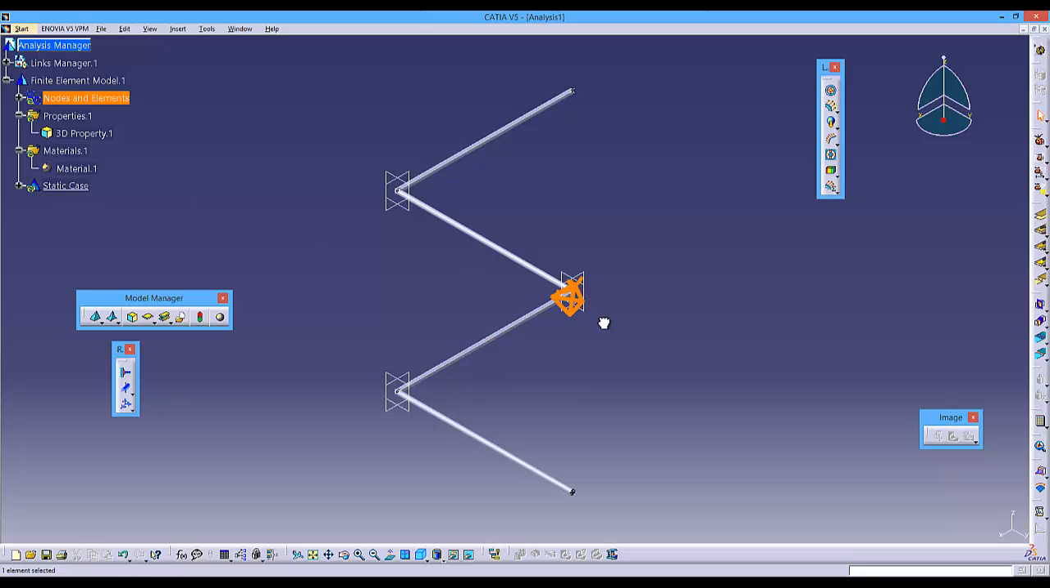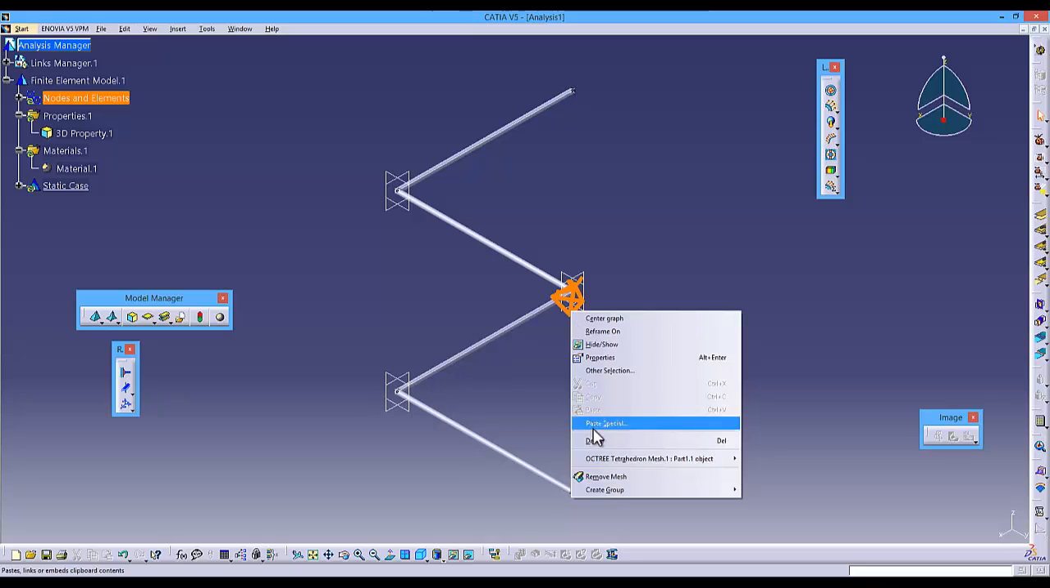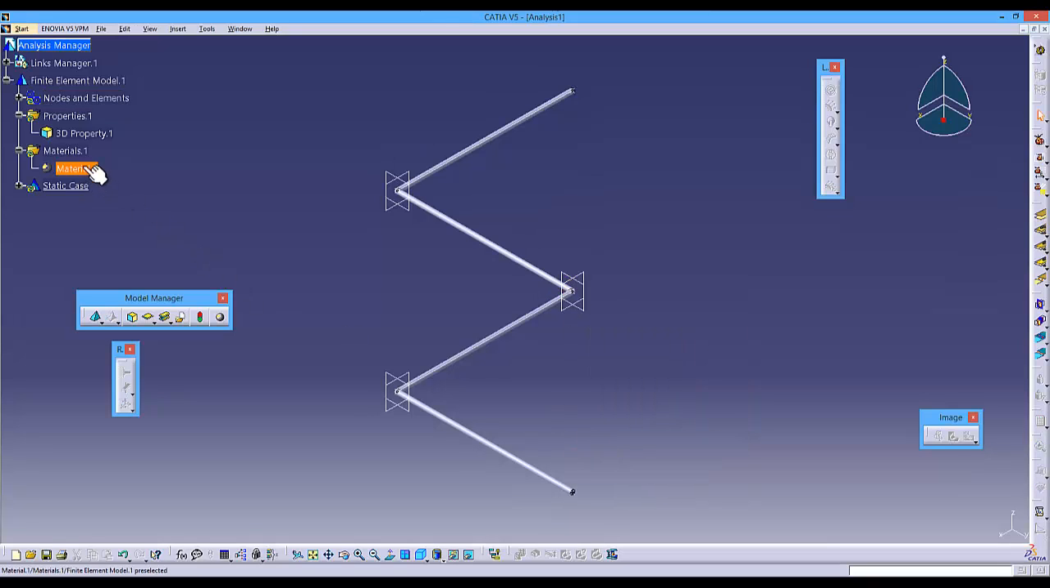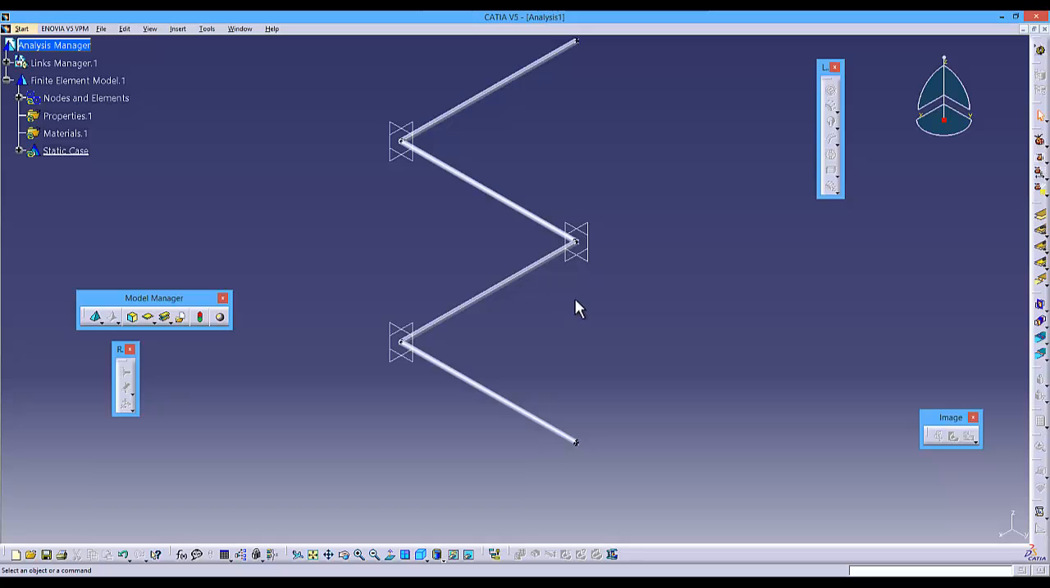This is wrong because we are working with a hollow tube, so these properties are considering that this is solid elements, which is not. You want to right click, delete. You want also to delete the properties and the material. There you go. Now we are going to create the mesh, which will be used in the finite element analysis.